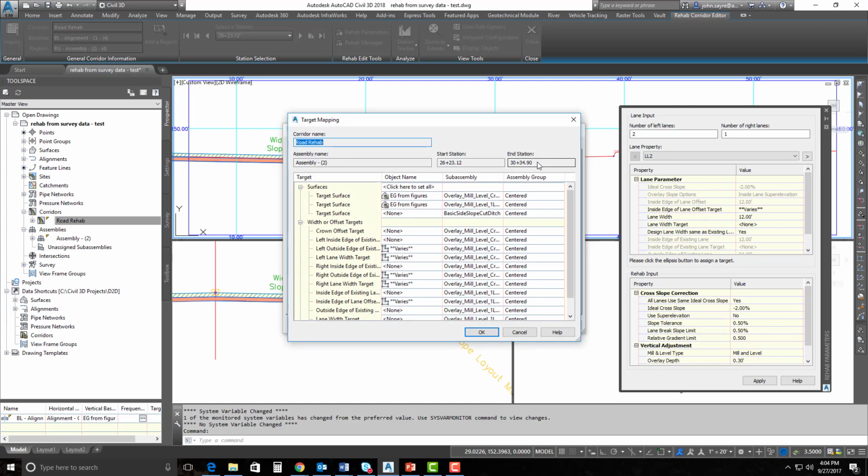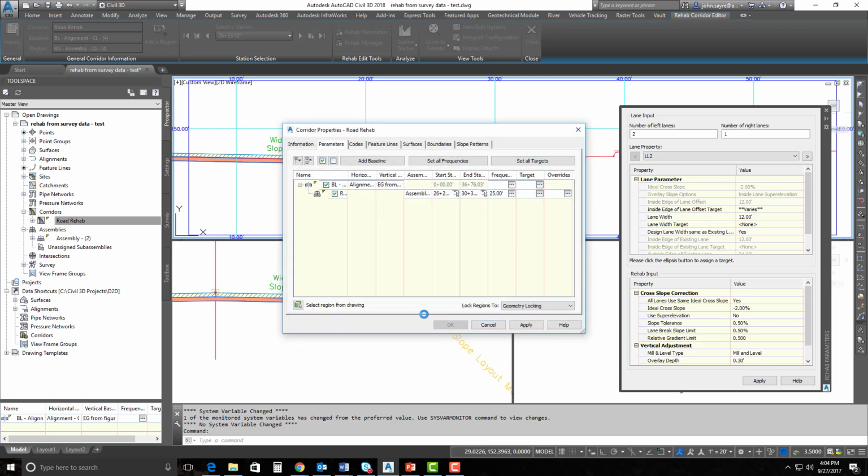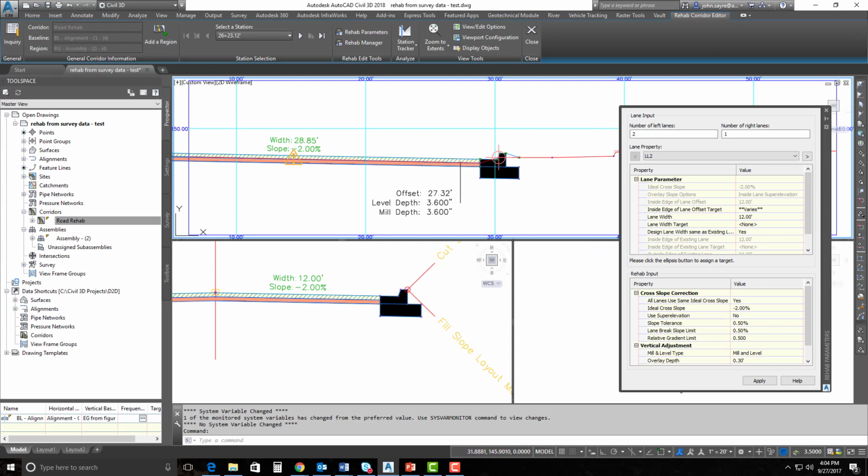I can select Set Targets, and I need to set a target to that surface, or to my surface that I want to daylight to. Now you're going to see here that there's two different other subassemblies that are the rehab subassemblies that it's using, and they're set to daylight also. Do not change the daylighting for these. The Roadway Rehab tools, they need this set in order to make them work correctly. So all I need to do is just set the target for what I've added and hit OK, and it rebuilds the corridor, and you can see the daylighting right there.